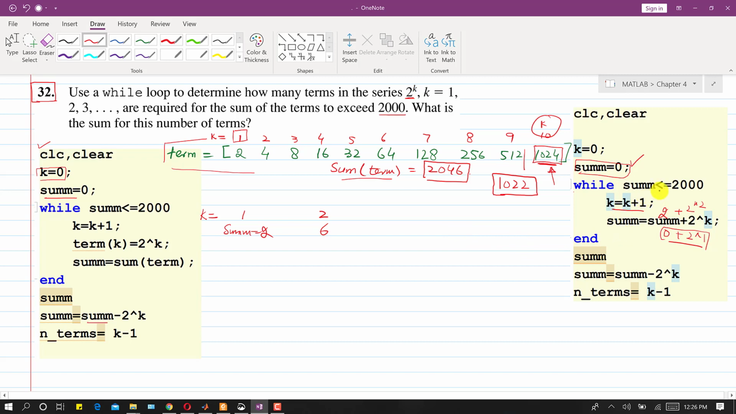Now the sum has a value of 6. It will check if 6 is less than 2000, yes, so k will be updated. So k will be 3, right? For the third iteration, the sum has the value 6, and the k value is 3, so it will take 2 to the power 3, which is 8. It will add 8 to the previous value of sum, 6, so this time it will have 14, right? And so on, it will run until the sum exceeds 2000.